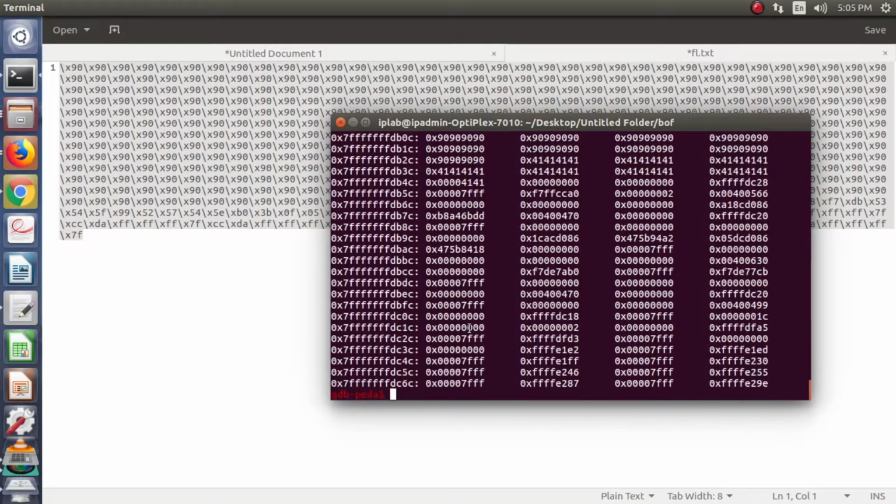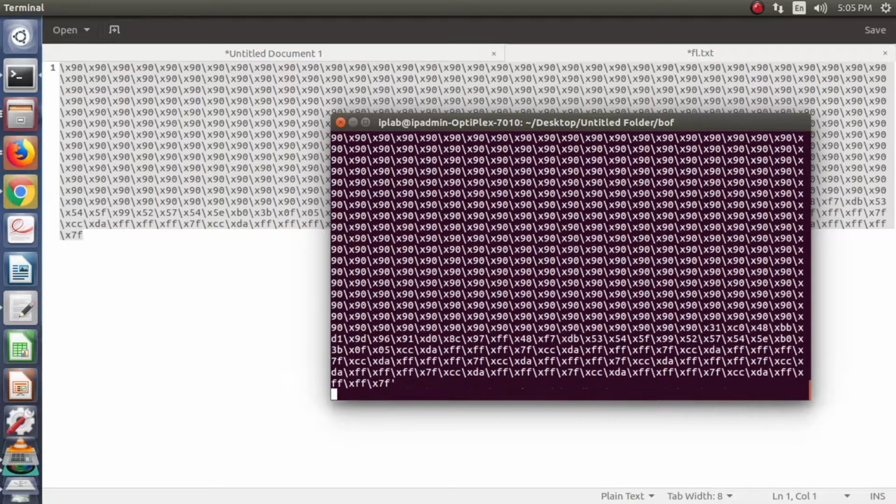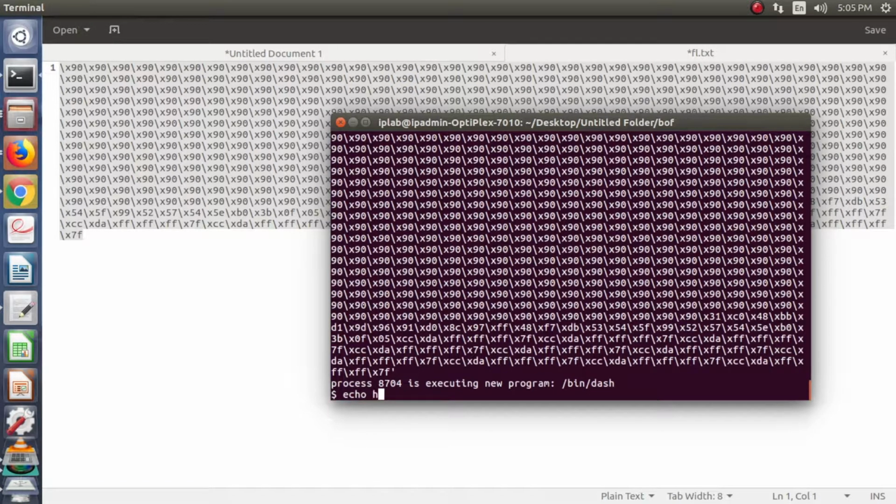We are feeding it as an input to our program bof.c. So the instruction pointer points to the NOP slide, and from there it moves on to the malicious code. We have now successfully entered into a terminal where various commands work.